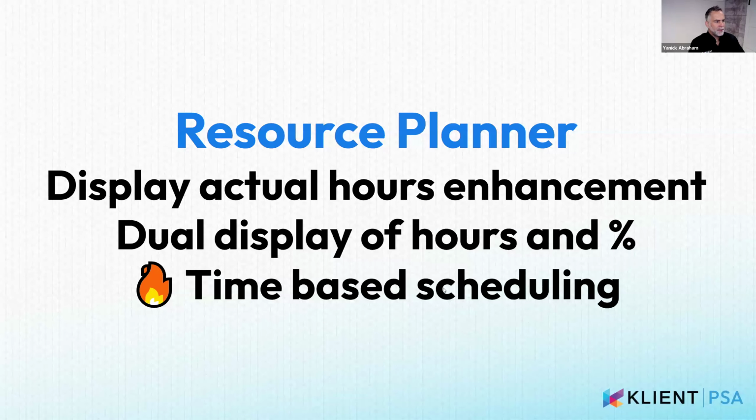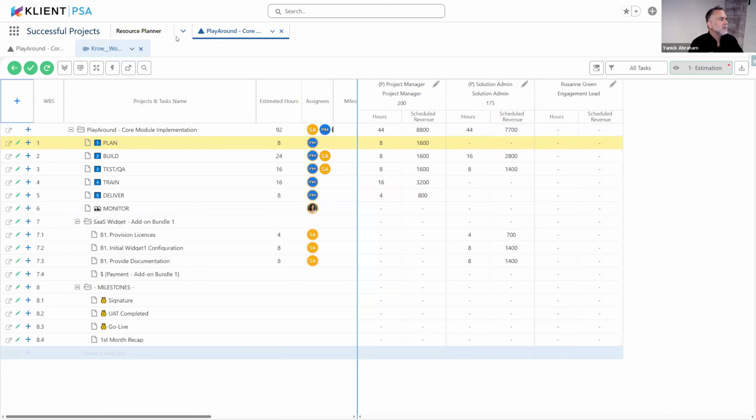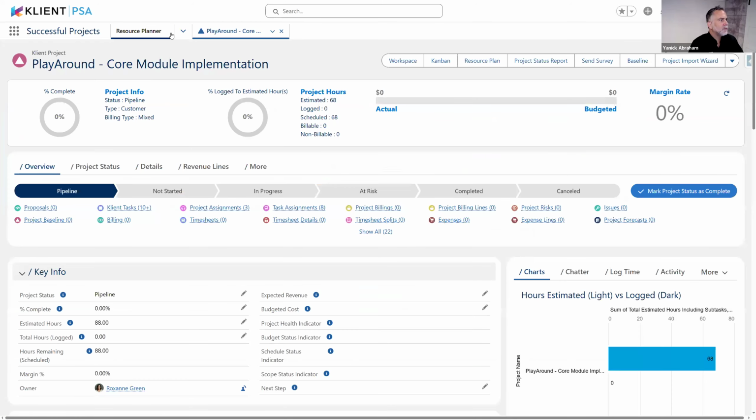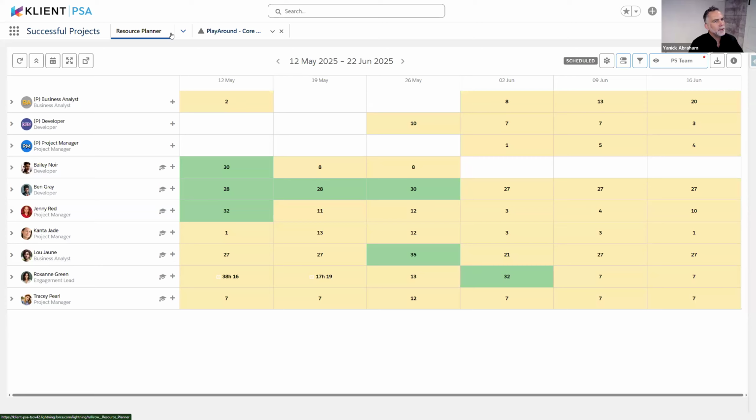Yeah. Okay, so going to the next one, time-based scheduling. Okay, so this is another great improvement we're doing to the platform in terms of scheduling. So it's one of our new scheduling modes that we've been talking a lot about in the past.